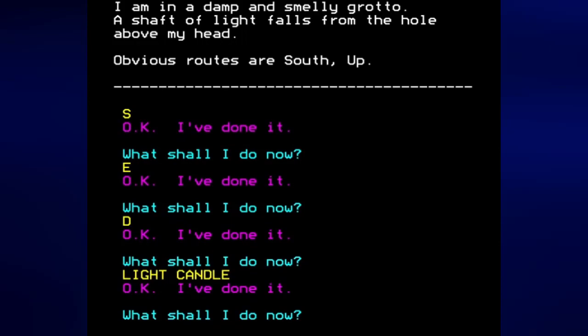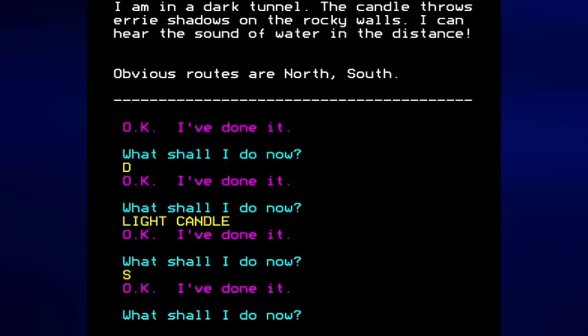Now, by lighting the candle, we can go south, and we can do stuff here. Otherwise, the game will tell you, "Hey, I'm in the dark." And if you run around in the dark, you will kill yourself. You will die. You can die in this game. So, watch what you're doing. I'm in a dark tunnel. The candle throws eerie shadows on the rocky walls. I just now noticed that eerie is misspelled here. Weird. I can hear the sound of water in the distance.